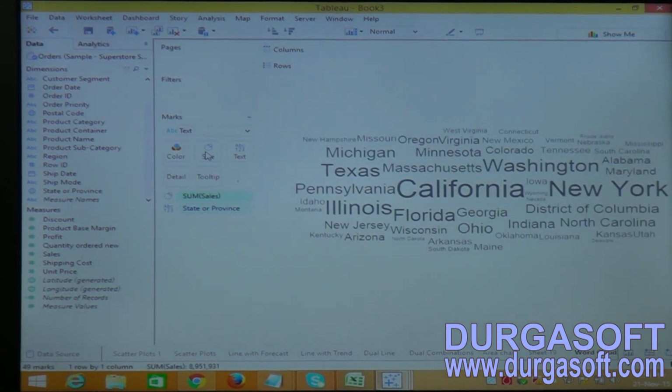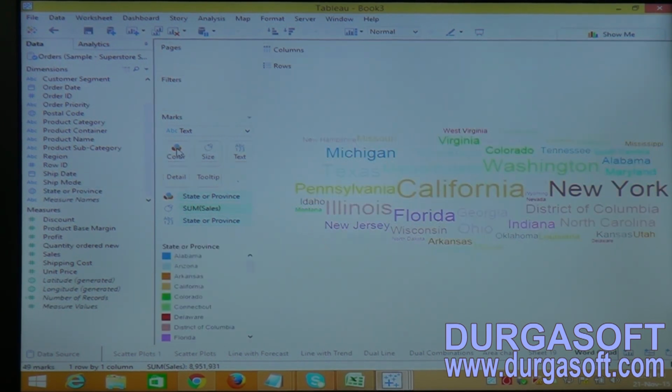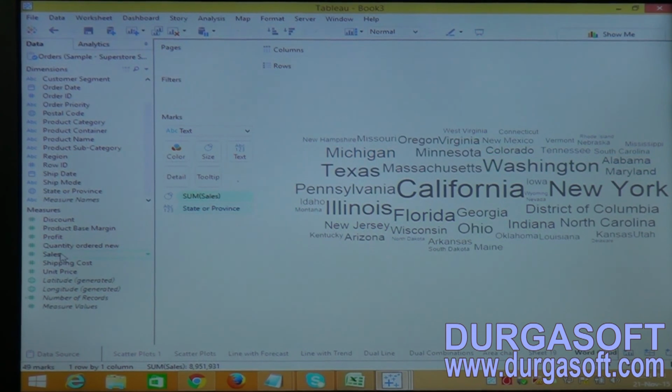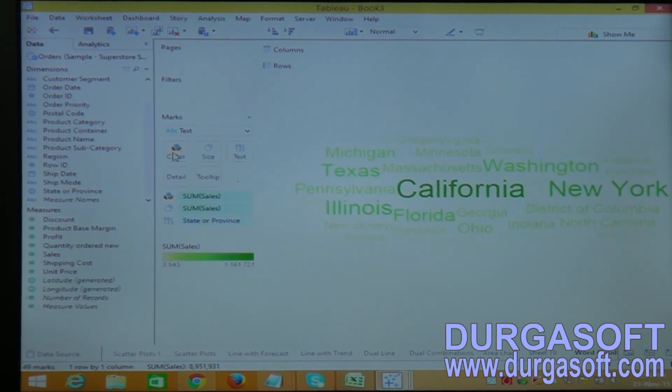Now it is representing your sales by your states, and based on the size of the state you can understand which state has more sales. Now I can say California is the top sales state because California has a bigger size. If you want to apply color for the states, you can drag state to color, and otherwise if you want to apply color sales wise, you can drag sales to color.